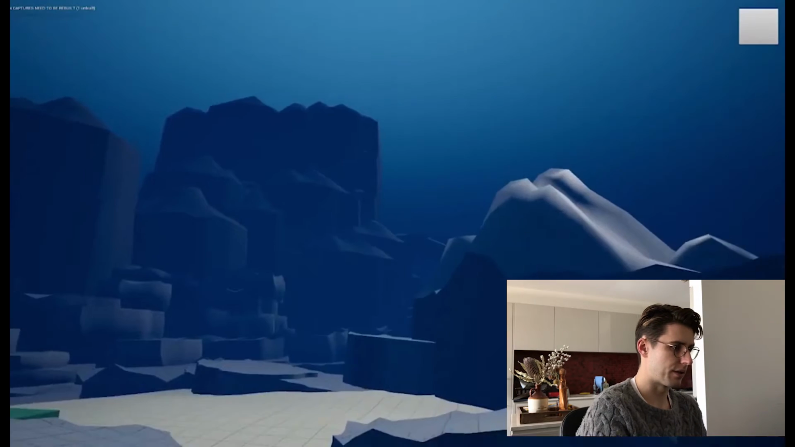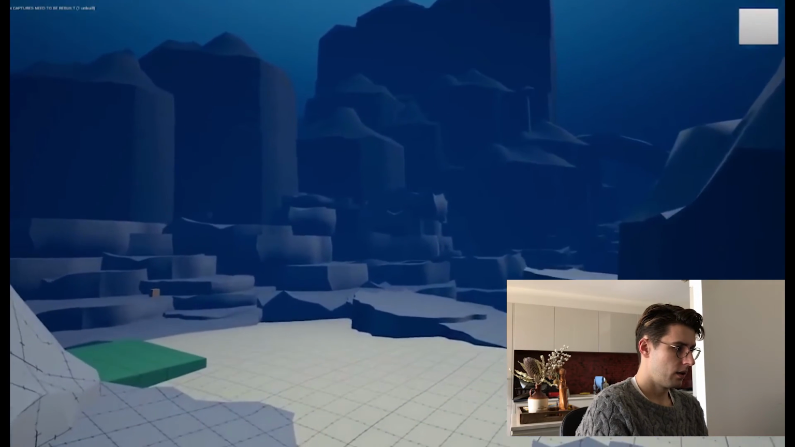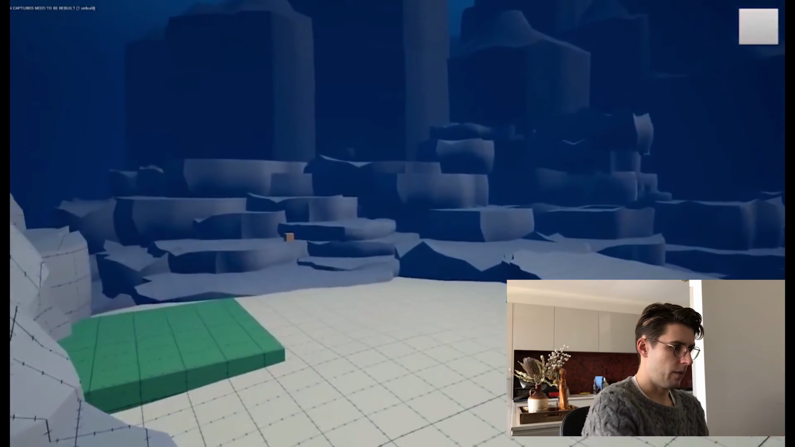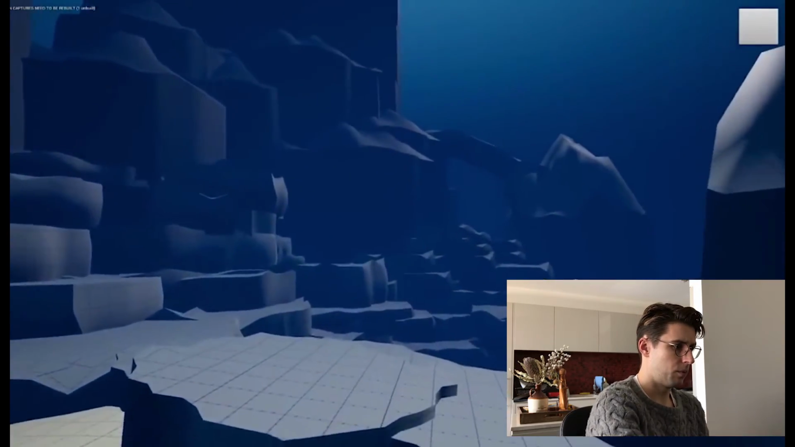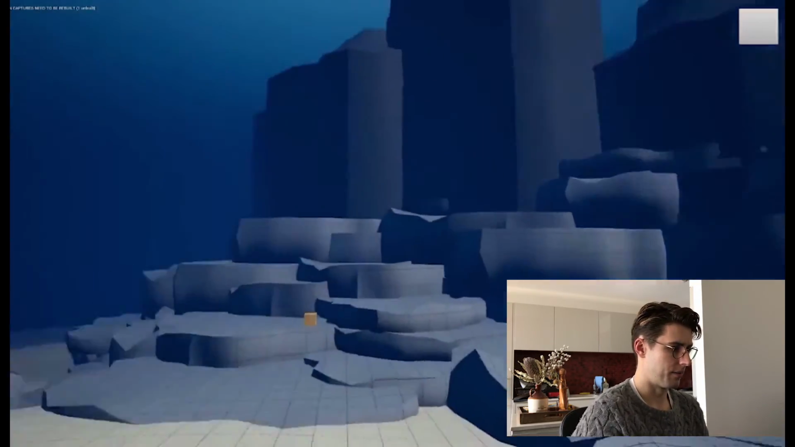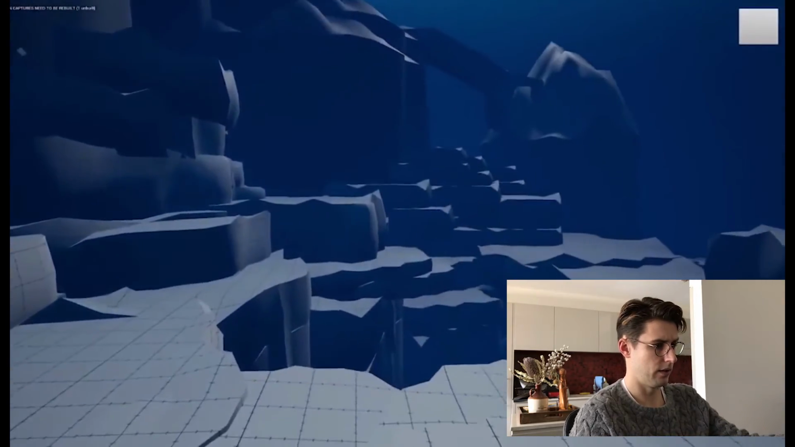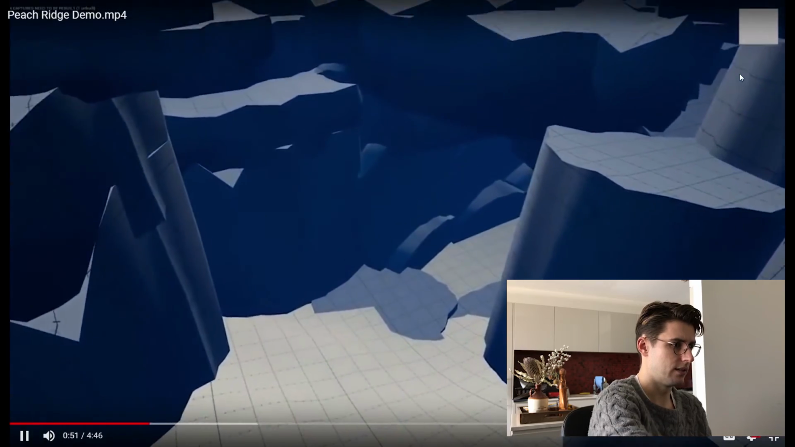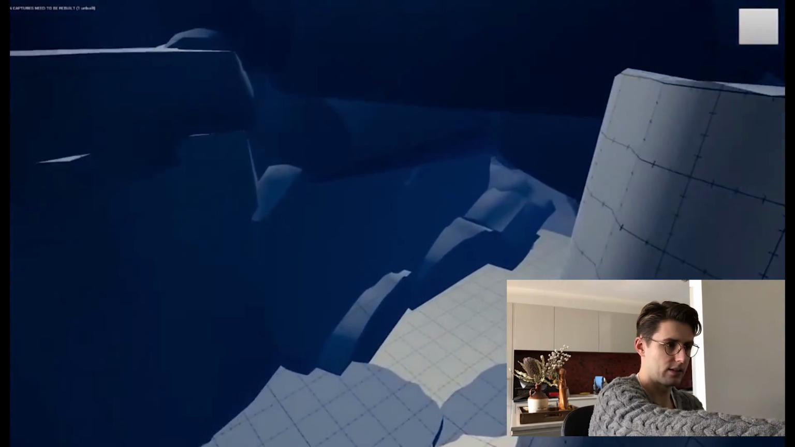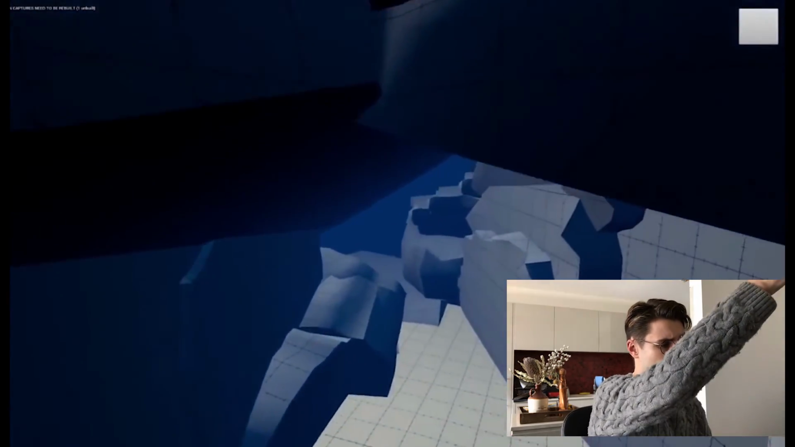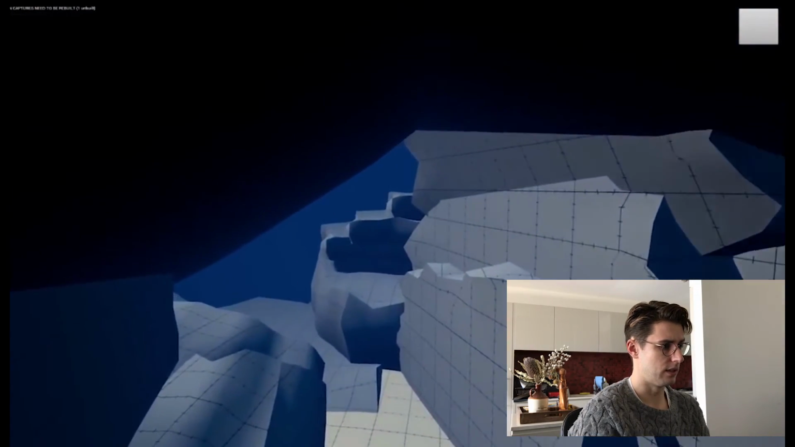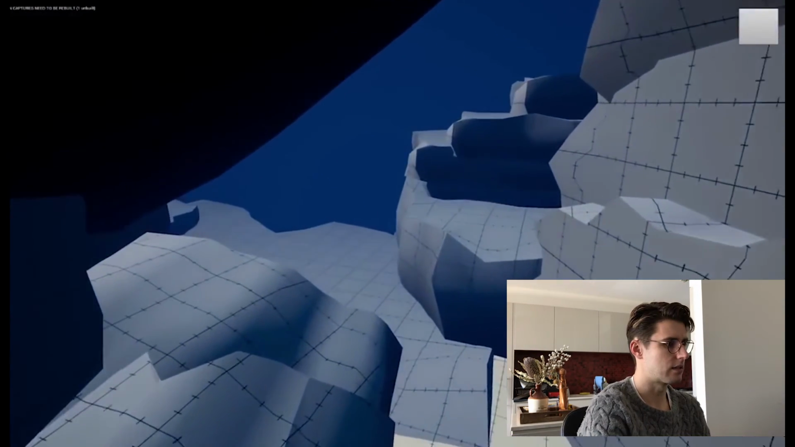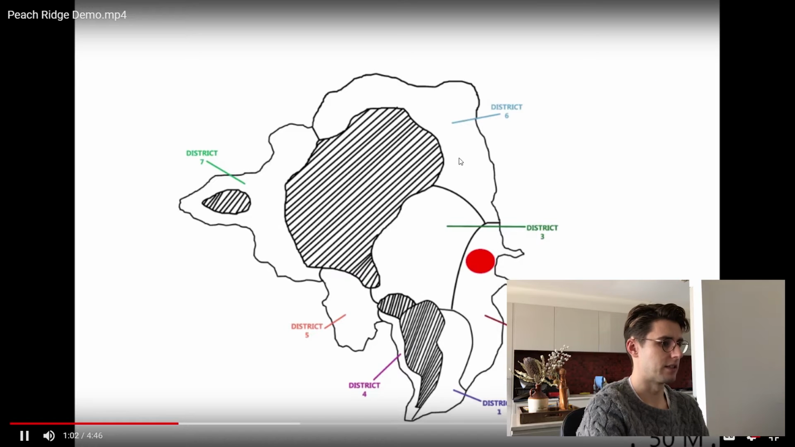And then we move into District 3. And then we have our first point of decision for the player. They can go into that district over there, or they can come down here through this cavern into the district here. I believe that's District 2. Or if they choose, they can go up above into the District 6, I think it is. Yeah, District 6.